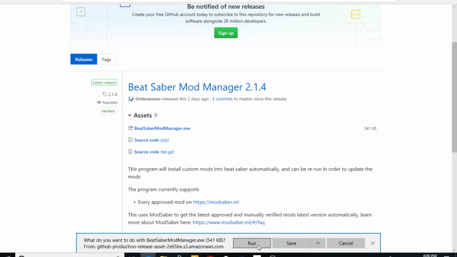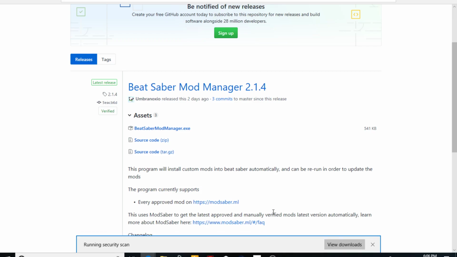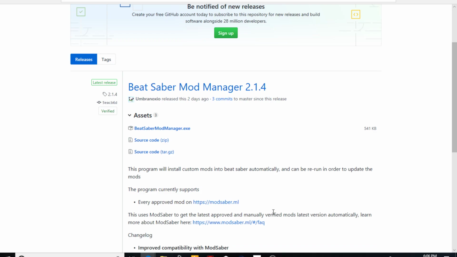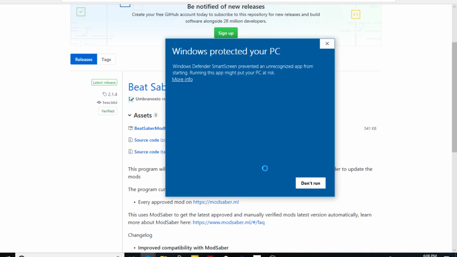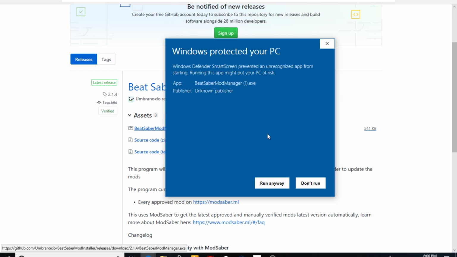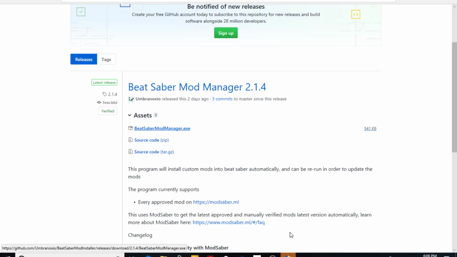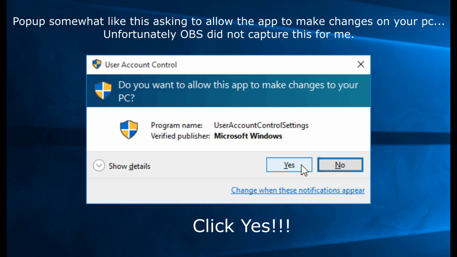And you can save it or run it. Doesn't make really a difference. You're like, fine, it's going to try to block it. You're going to want to run it anyway. It'll pop up like this for you.